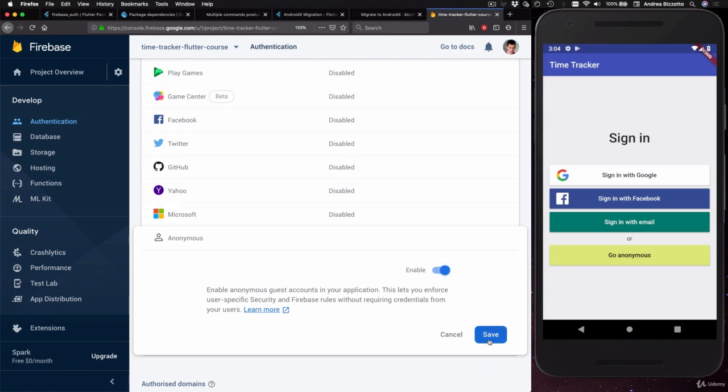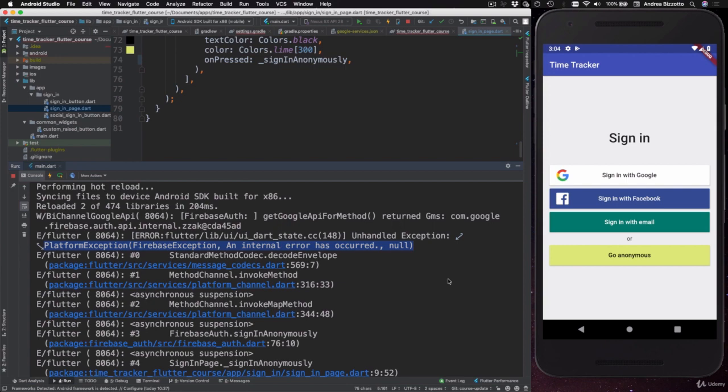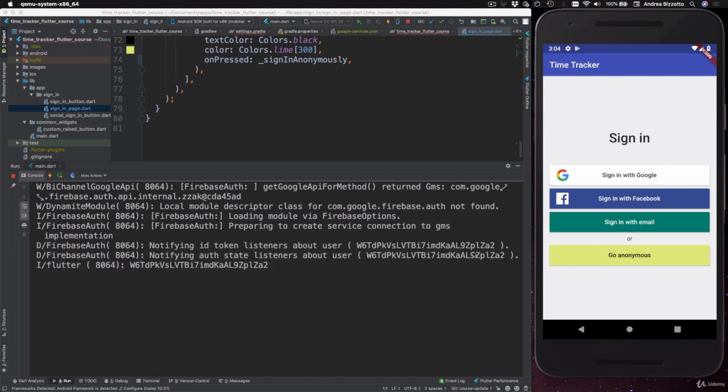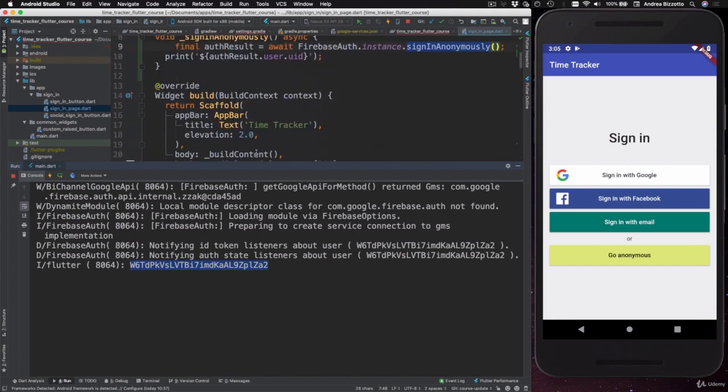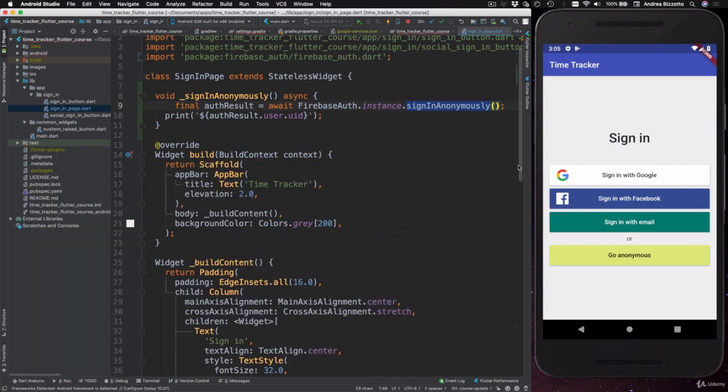And after we save, we can head back to Android Studio, and now we can clear the console log. And if we press on the button to sign in again, then this time we get a different result. And this string is printed over here, and this represents the user ID that we are printing over here. Okay, so this confirms that we can now use Firebase to sign in anonymously. And this means that we have succeeded in getting Firebase authentication to work with our Flutter app.